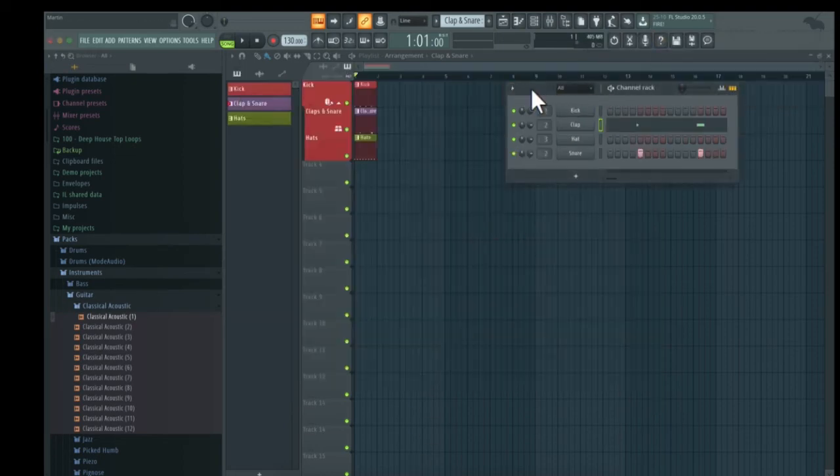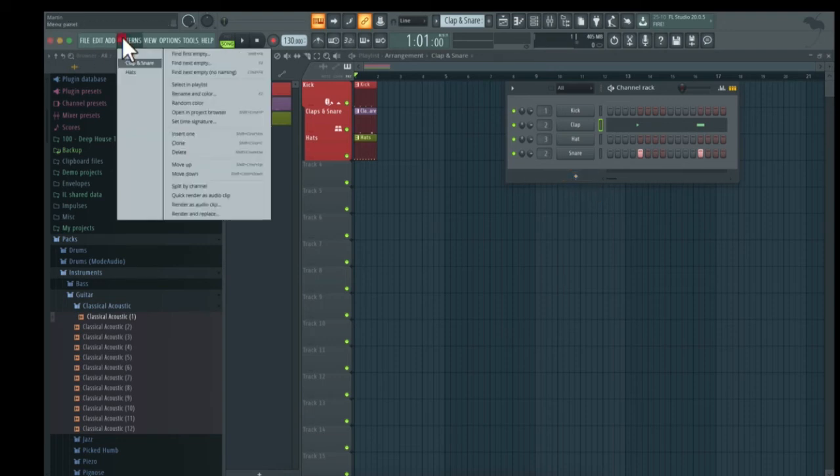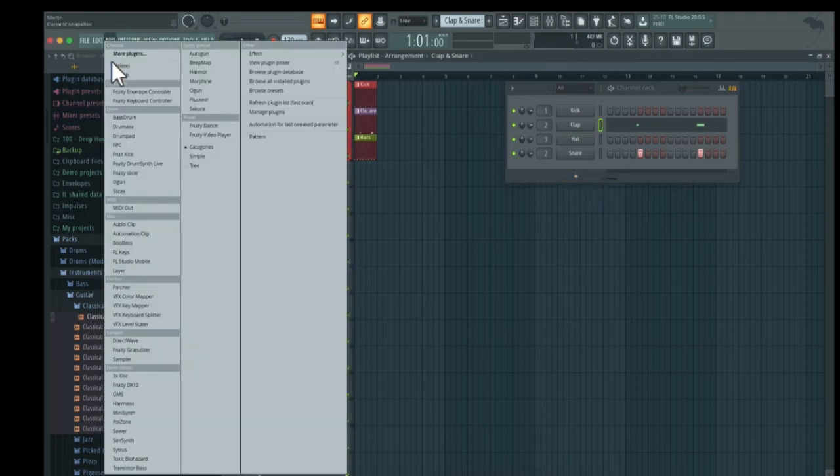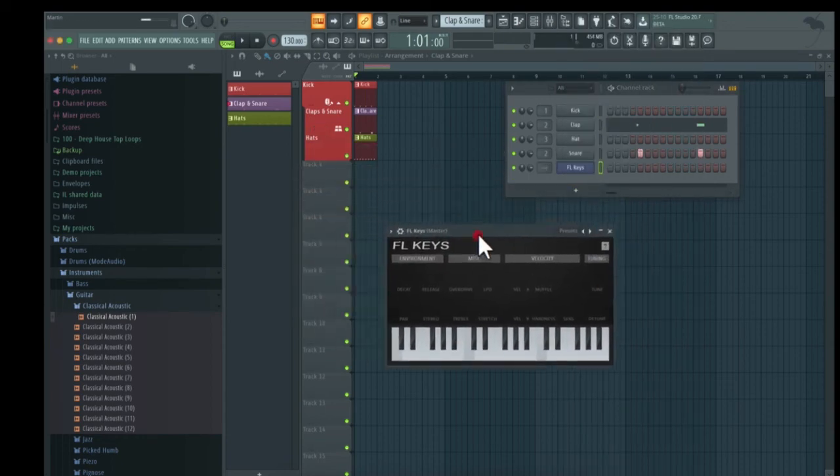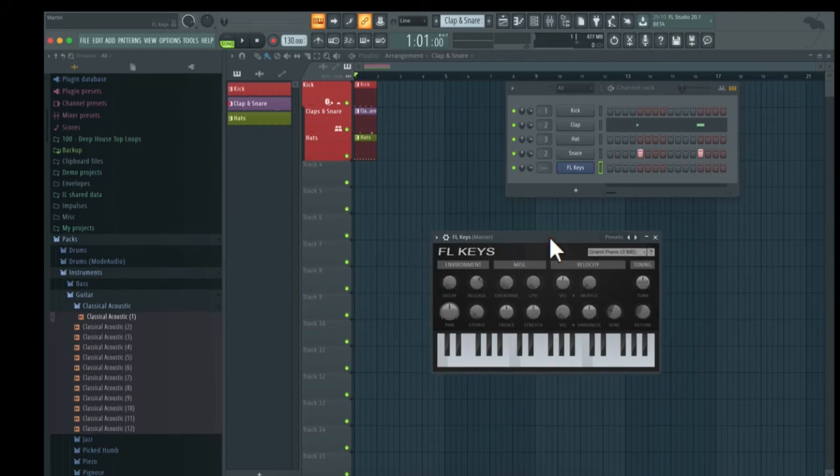Let's take a more in-depth look at the piano roll. So to create a new instrument here, you can just go with the plus sign here, or you can also go to add, and here you have all of the plugins. But let's just go with the plus sign here for now, and I'm gonna go with Fruity or FL Keys. And this is a very basic piano plugin that comes with FL Studio. I'm just playing that on my keyboard here.